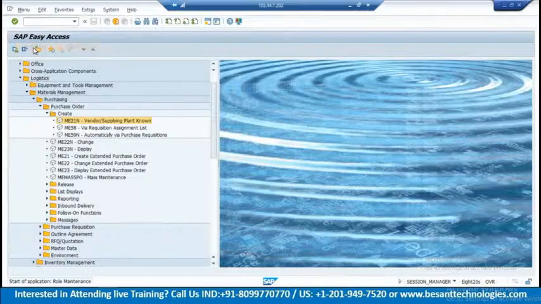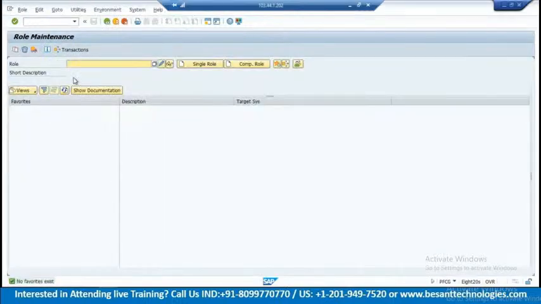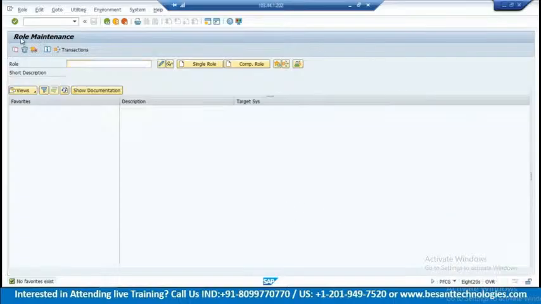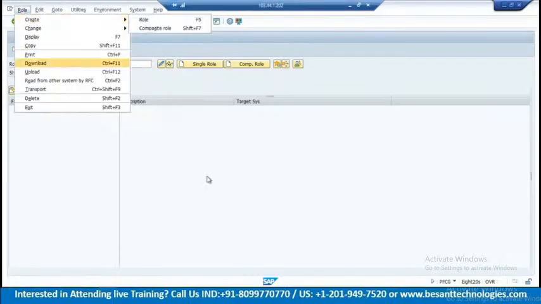And then roles. This is handled by the Basis consultants. The use of the role maintenance screen is, if I forget the password for my user ID, S23 ST02, I can come to role maintenance and give that role and create a password, or create a new role like that. It is actually maintained by the Basis consultants. Basis means the admin module.